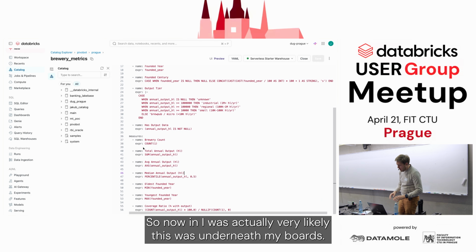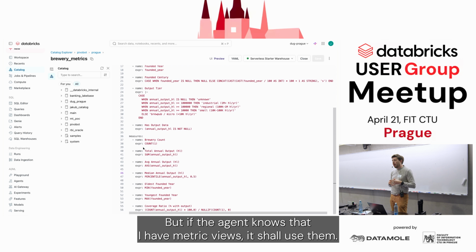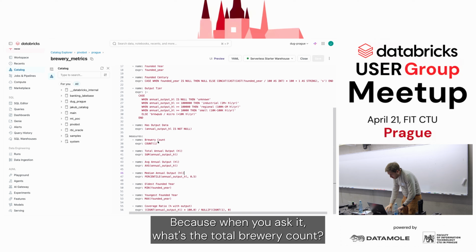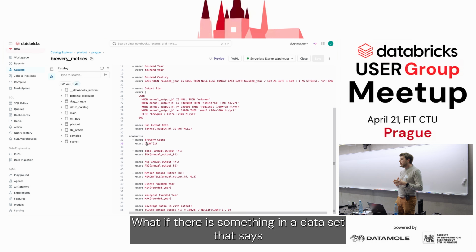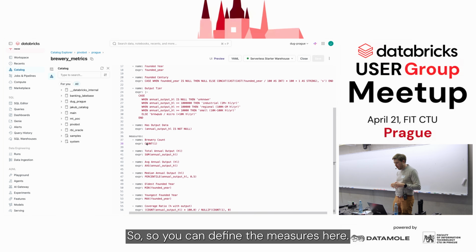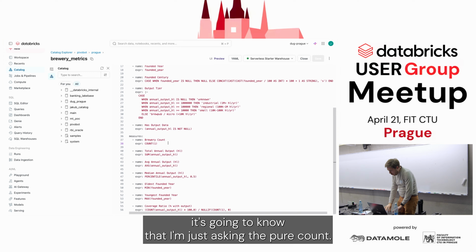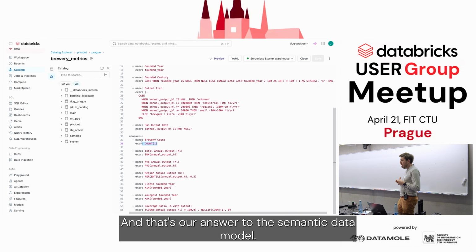Now, very likely this was underneath my dashboards. I just didn't know because the agent created them for me. But if the agent knows that I have metric views, it shall use them, because when you ask it what's the total brewery count, in this case it's a simple measure, but how do you know, right? What if there is something in a data set that says use every brewery whose name is not NA or something like that, right? So you can define the measures here, and then when I ask for brewery count, it's going to know that I'm just asking for a pure count. You can define the measures here in Databricks. You can have these metric views, and that's our answer to the semantic data model.